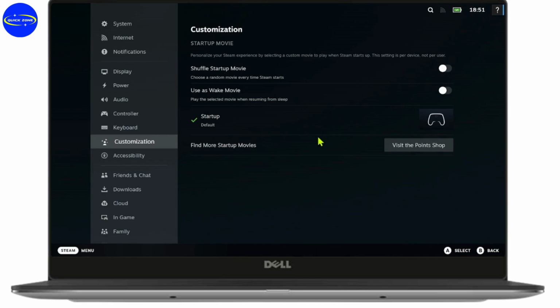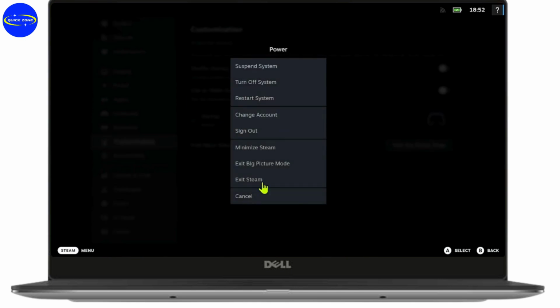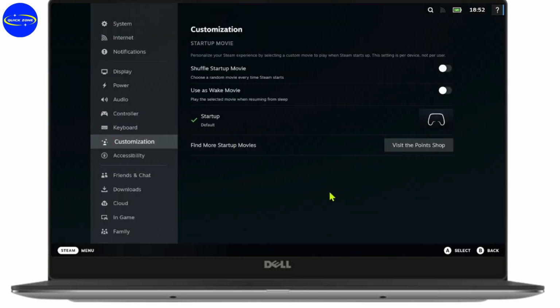You need to just simply click on the startup, click on it, and then just simply go and restart the big picture mode. For that, you need to go to menu and then go to power and then go to restart. Or just simply exit the big picture mode and then again go back to the big picture mode.